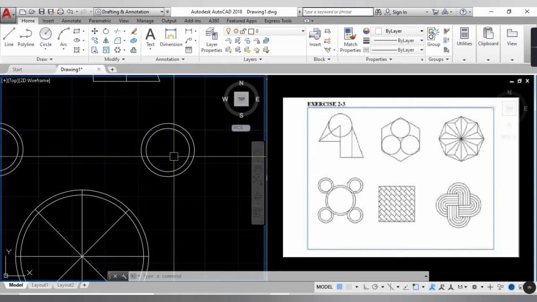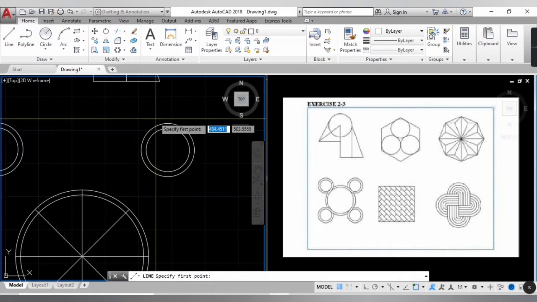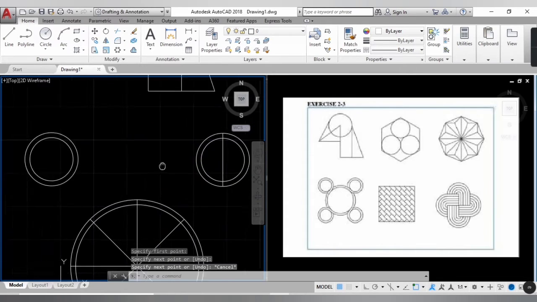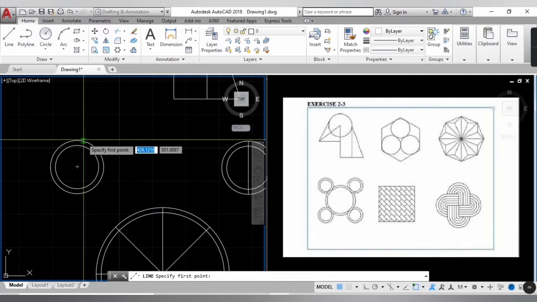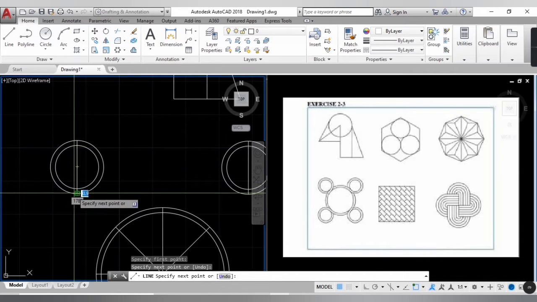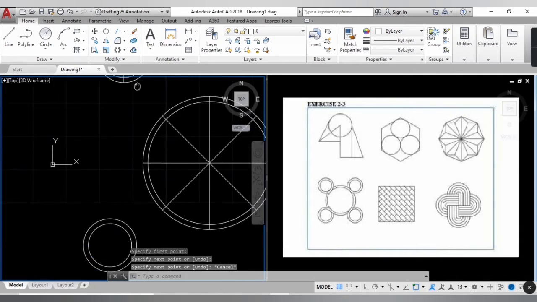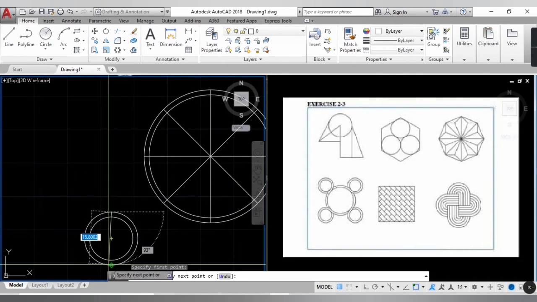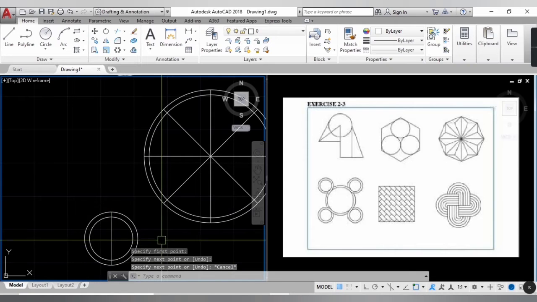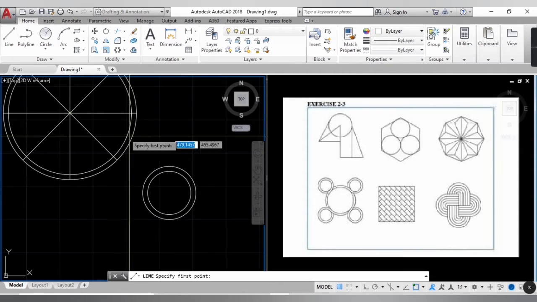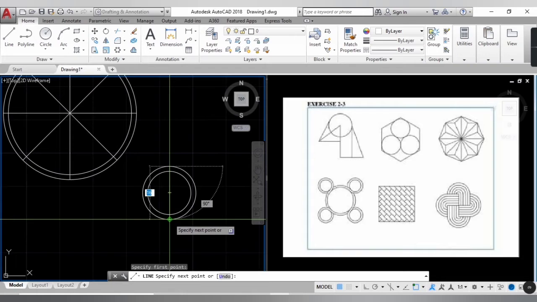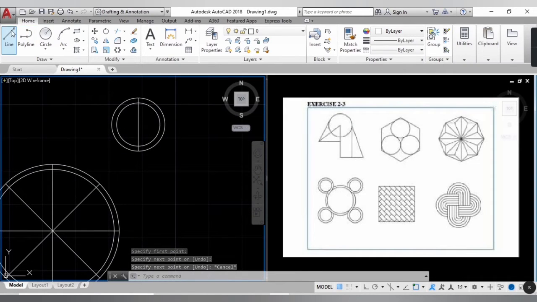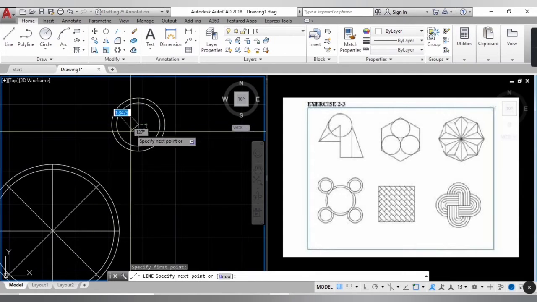So, we are going to use line again and make a line here. Escape. Line also. Put line in here. And in this one. Escape. And then, use line again and find the center.